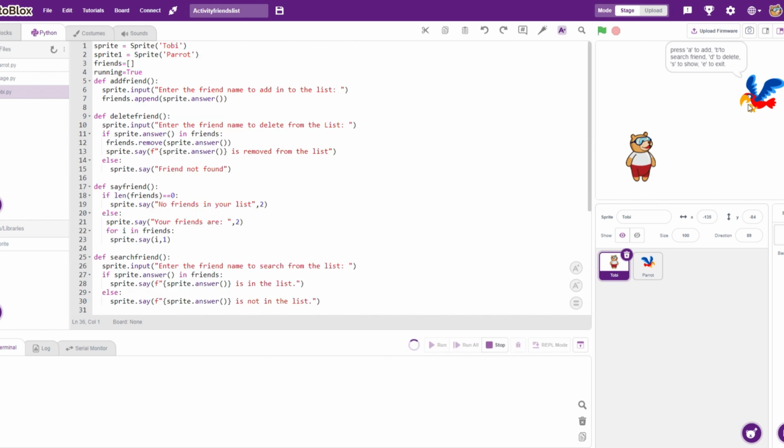Let me show you how this works. I press A and Tobi asks for the name. I add friend 1 and now I'm adding friend 2 by pressing A. Like this I will add friend 3 and friend 4.